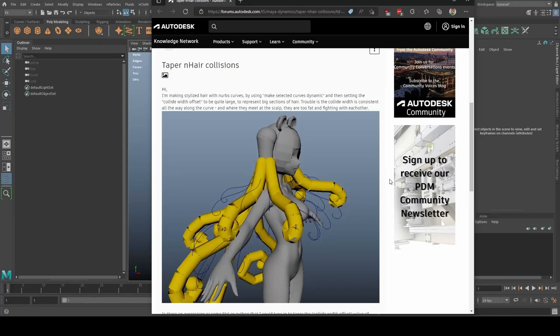All right, guys, so I have another question on the forum today. This person is looking to taper hair collisions. I will just go through briefly what this person wants to do. So basically, as you can see, these are the collision thicknesses that he or she has set up.